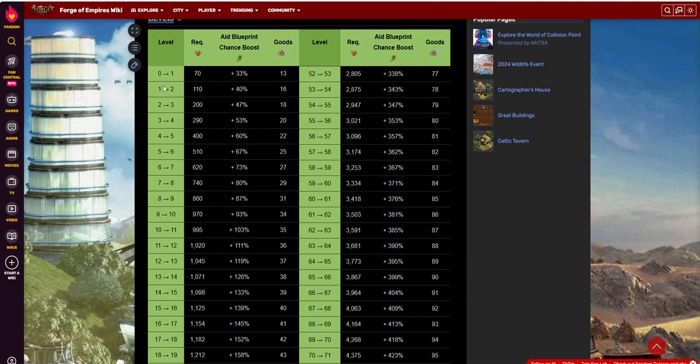Level one is a 70 FP requirement to get to level one. You will get 13 goods from your era per day in the daily collection, and then once you get to the higher levels, other factors come in. Okay, the big benefit here is going to be the aid blueprint chance boost. Just like you can randomly get a blueprint from polishing anybody in the game, it has some randomness to it. This increases that chance.